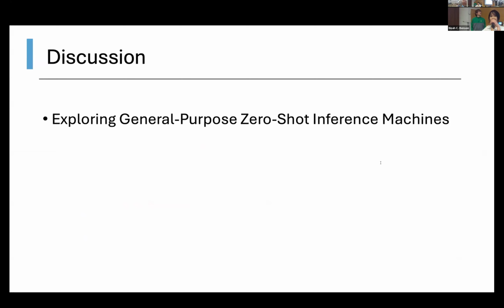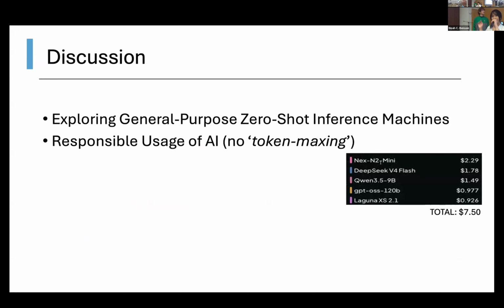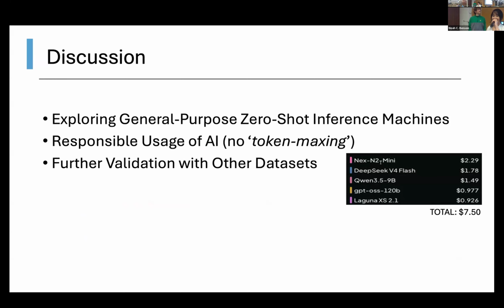Right, so future directions, we can explore more models, like general purpose models, or zero-shot models that don't need training data. And across our project, we have been using AI responsibly, meaning the whole cost for us was only $7.5, and we didn't try to token maximize. And maybe further validation with other data sets is encouraged.